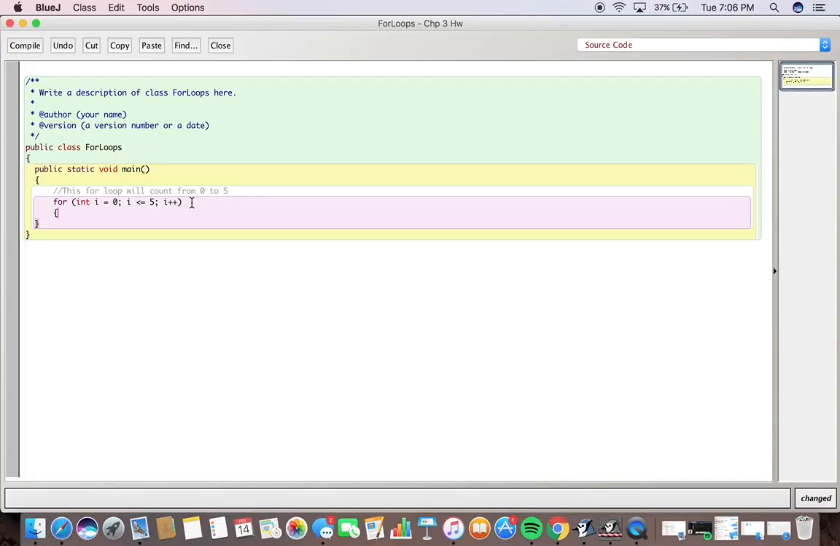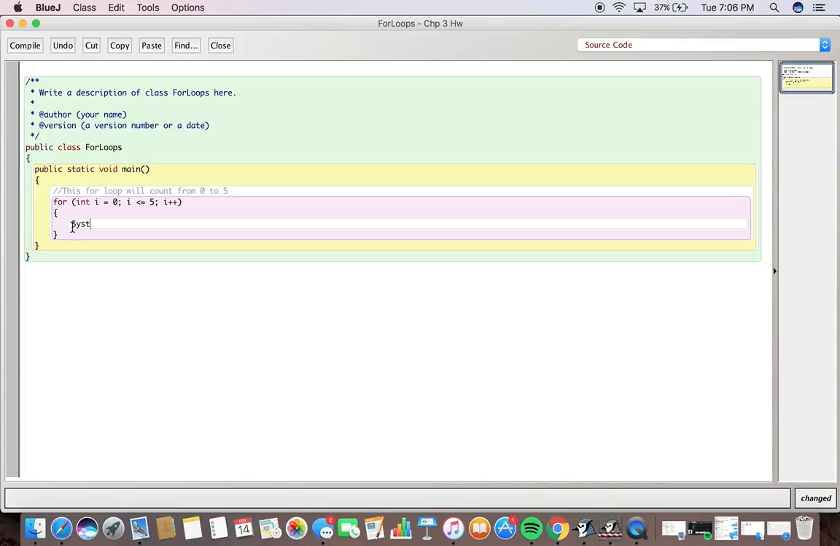So then we're going to do open curly bracket and close curly bracket. And then within the curly brackets, we're going to type System.out.println(i). So now each time this code runs, it will add 1 to each value of i and print out the new value. So if this works right, it should print out every value from 0 to 5.